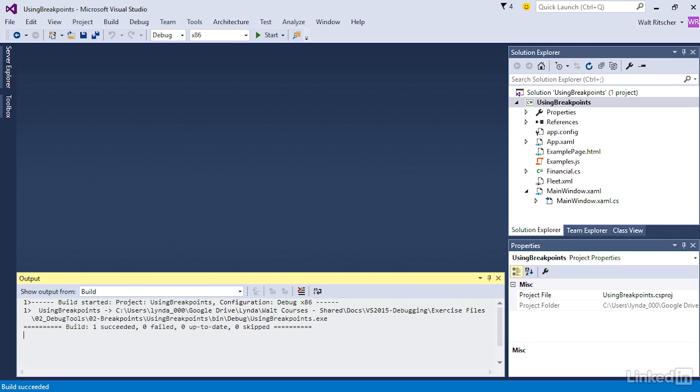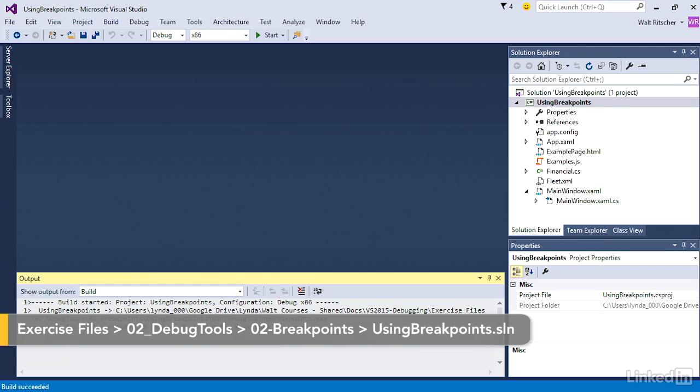Breakpoints are a fundamental tool in debugging application code. In this video, I'll show you some of the breakpoint basics. First, let's look at the application code.